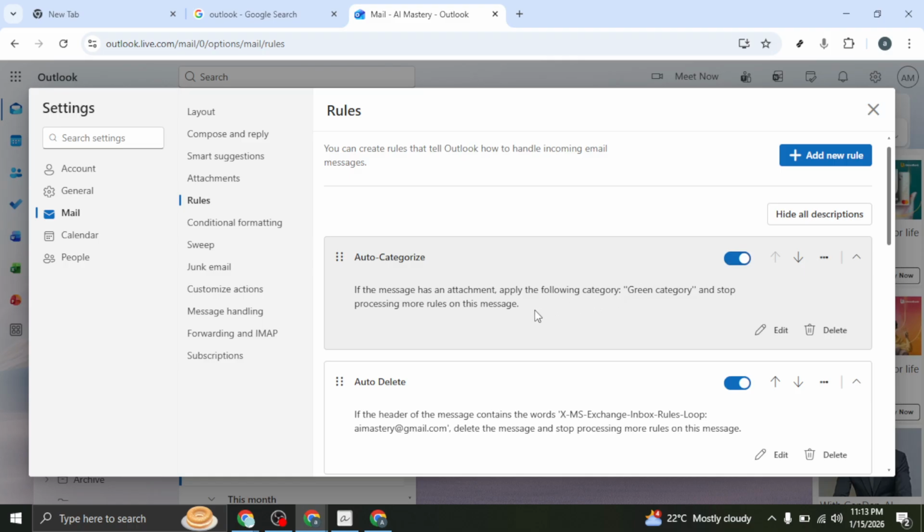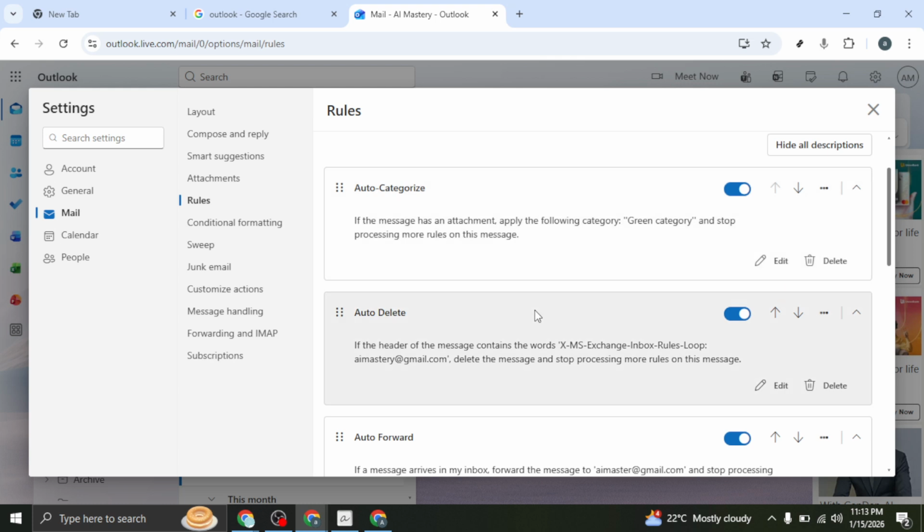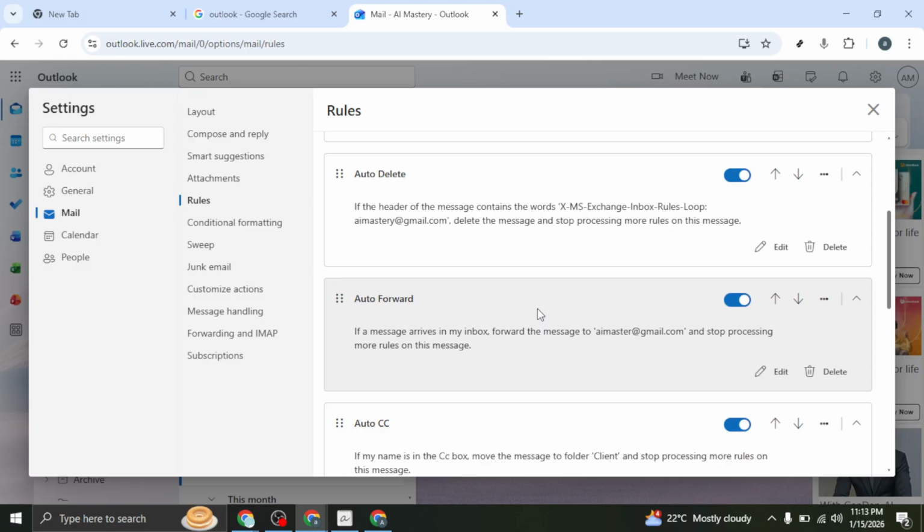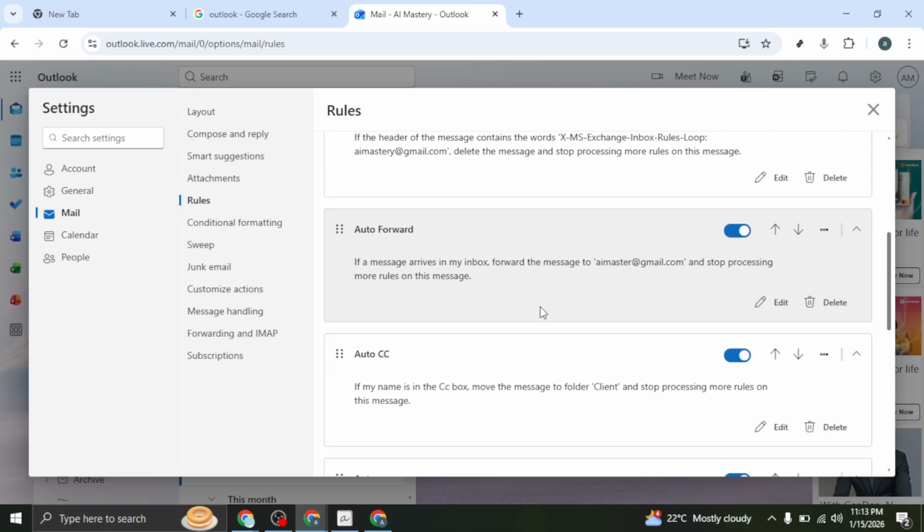Instead of just seeing a rule name like Move Newsletters, you'll see the details behind it, such as, if the subject contains Newsletter, move to the Newsletters folder and mark as read. This makes it much easier to confirm what a rule actually does without opening it one by one.